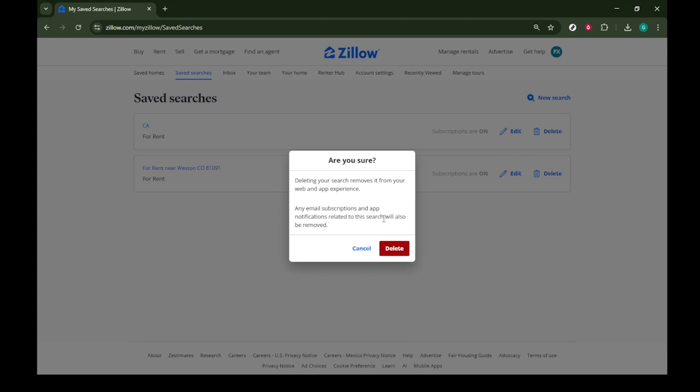Remember, once you delete a saved search, it's gone for good, so be certain it's no longer necessary before you proceed. And there you have it. By following these steps, you can maintain an organized and up-to-date list of saved searches on Zillow, making your house hunting experience that much more efficient.